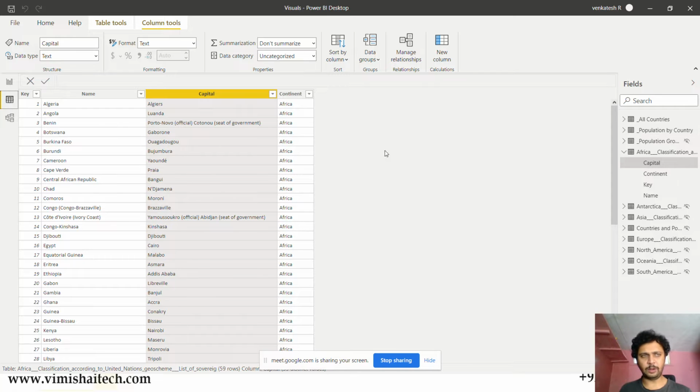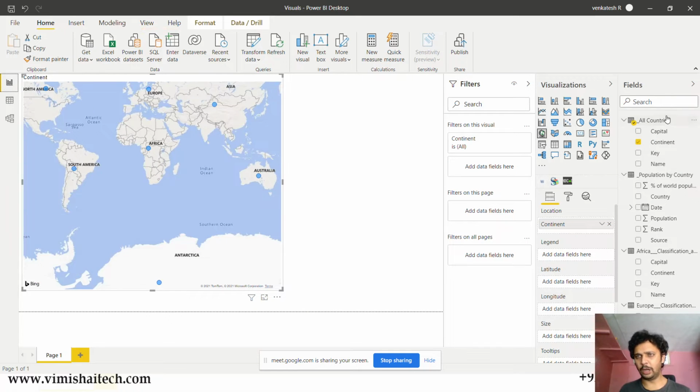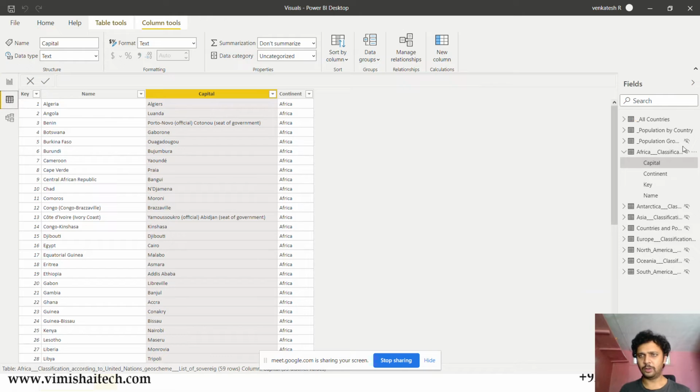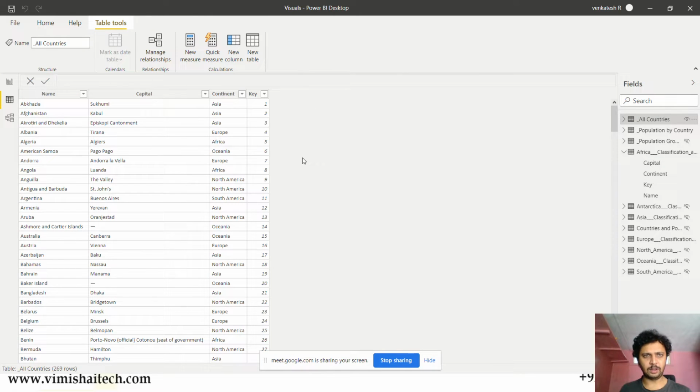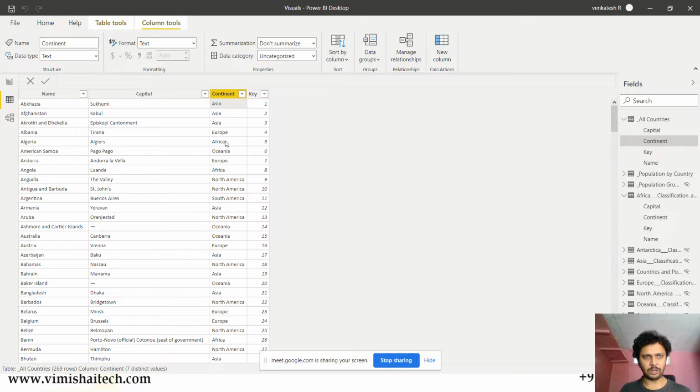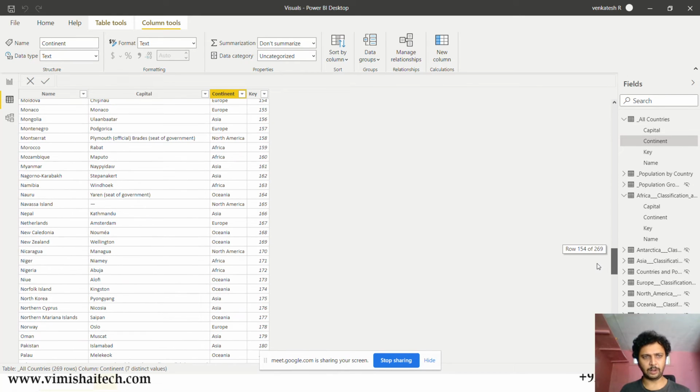Go and check with the data window for which data we are working on. All countries, continent. Okay, so I go to all countries, I see continent Asia. Are you able to see continent here? Asia, Africa, North America, Asia. So we have continents perfectly aligned over here.